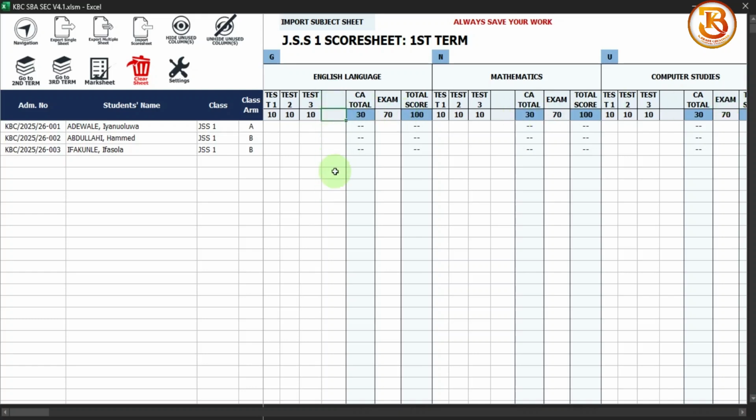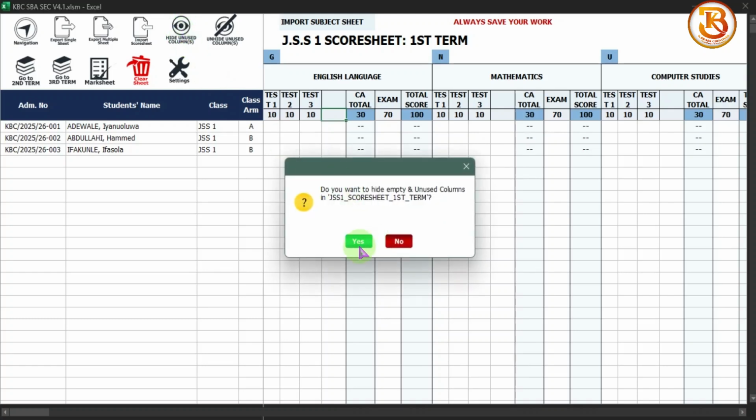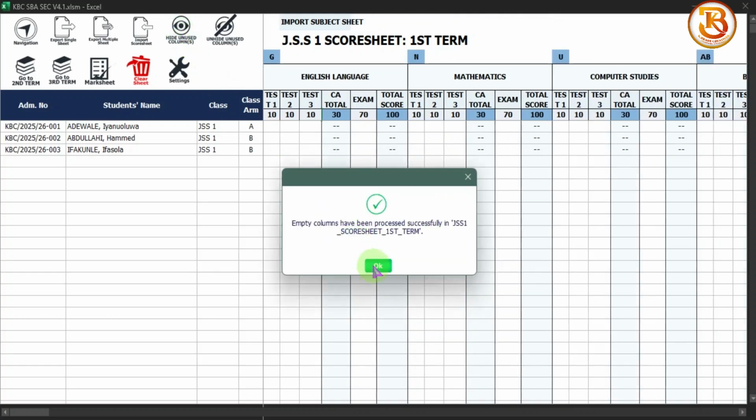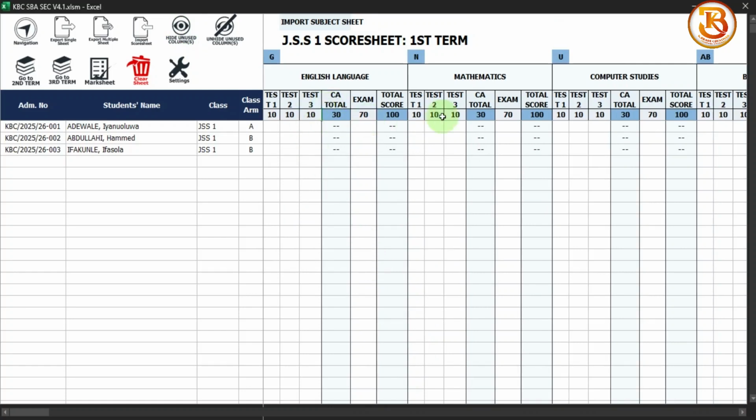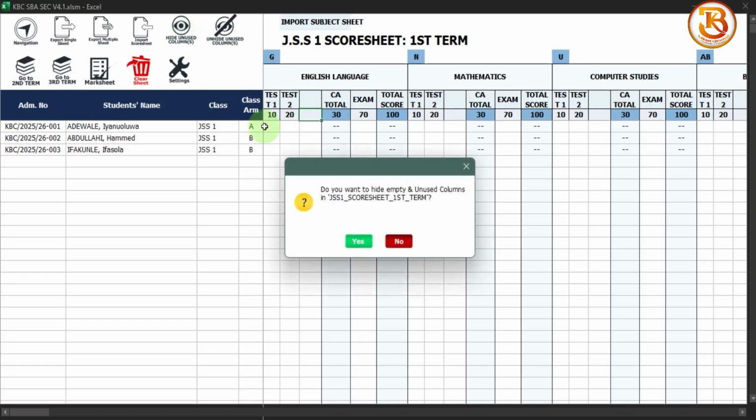Now we don't need this column. It's empty already, we don't need it. So all you have to do is come here and click on this hide unused column. You just click on it, then you see the column is gone. If you don't need this one too, maybe your own test is 10, then the other test is 20, you can delete this one, then you hide again.